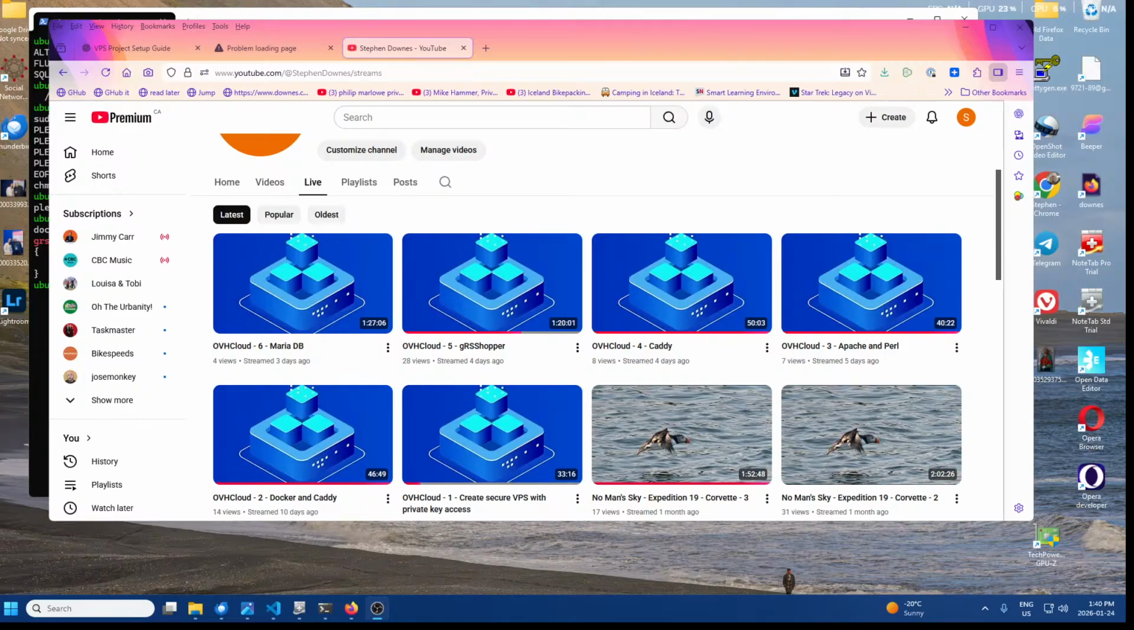We're on episode 7 of the OVHCloud series, basically setting up a VPS just to consolidate all of my stuff in one place. Last episode we set up the Maria database, and now we need to connect that to our functioning instance of Grasshopper. It is actually connected, but we just don't know if it actually works yet.